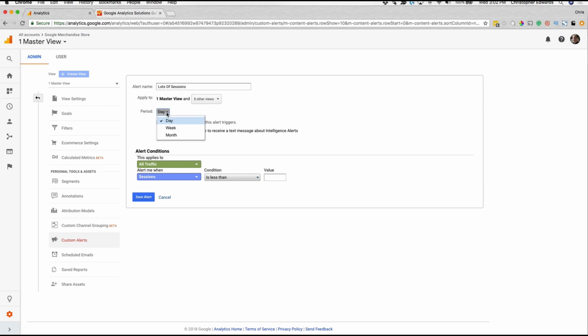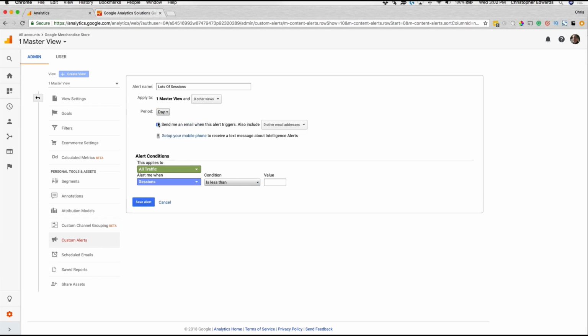We want to look at it each day, or it could be weekly or monthly. And we want it to send me an email, and then we can add an email address, which I'm not going to actually add right now because I don't want to get emails on this demo account all day long.